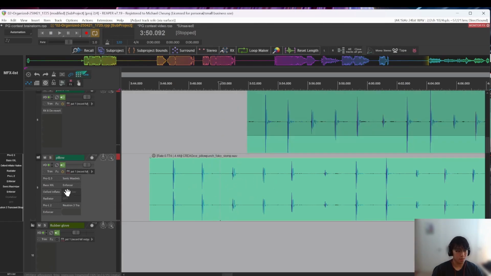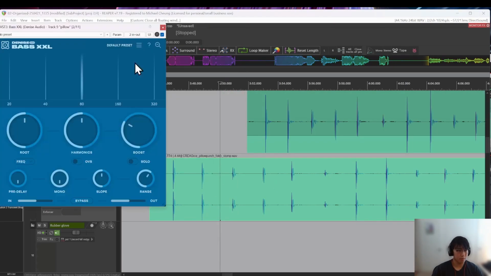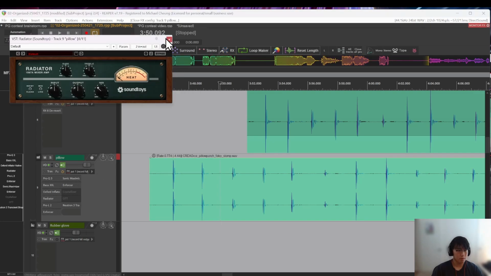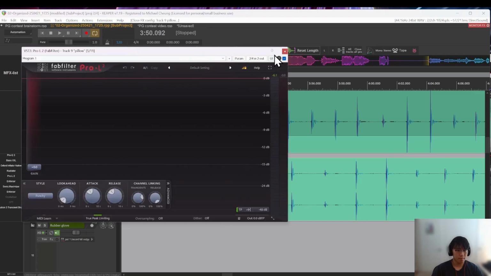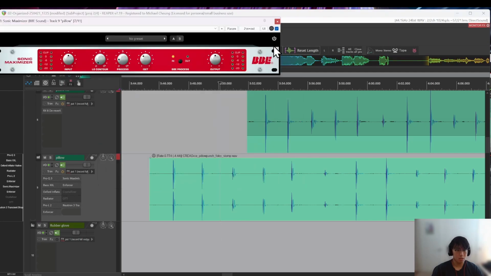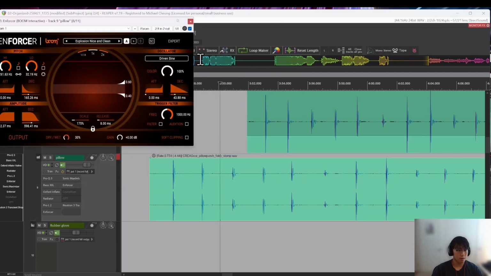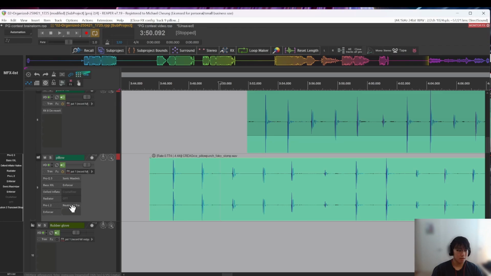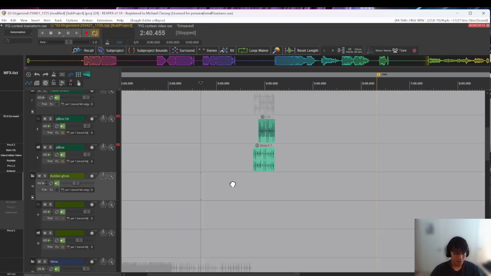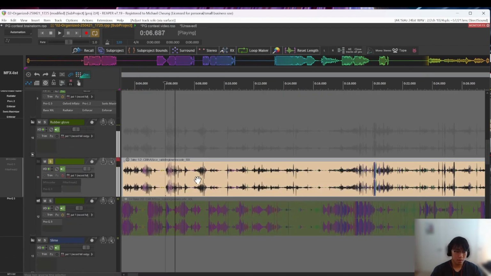I just wanted the transient, just a little bit of cleanup with the EQ, add some bass, Inflator, Radiator, Pro-L, Enforcer, Sonic Maximizer, even more Enforcer, and some transient shaping. And this is just good because it's like a sweetener layer that you could layer in to highlight certain moments in the design.